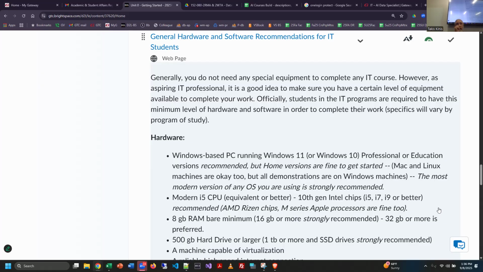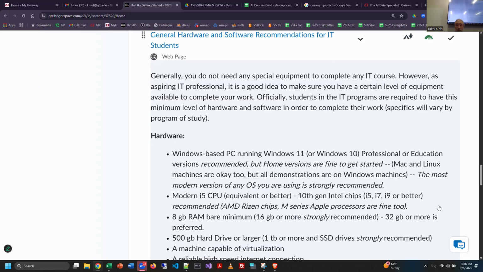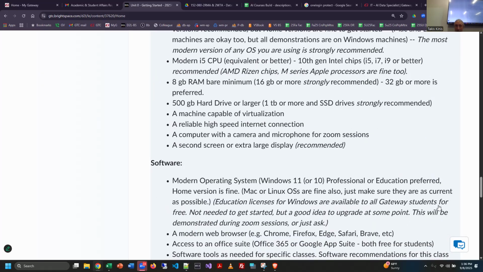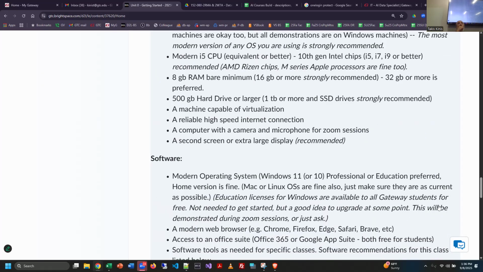So strongly recommended. I also recommend that you have a fairly large hard drive, a terabyte, 500 gig at a minimum. Terabyte really is recommended. SSD, absolutely. Most machines you buy these days have SSDs. Make sure your machine can virtualize. All Mac machines are capable of it. PCs, it depends, and sometimes it depends on the OS.